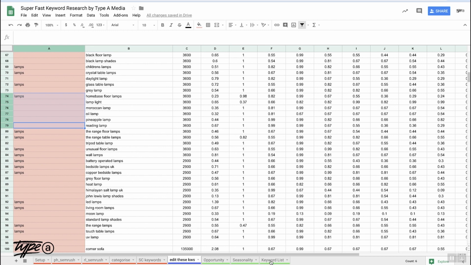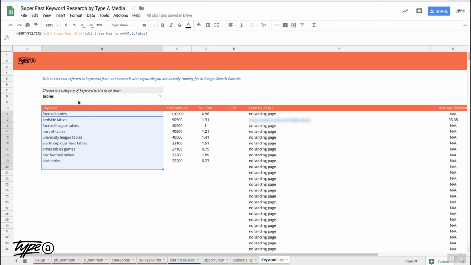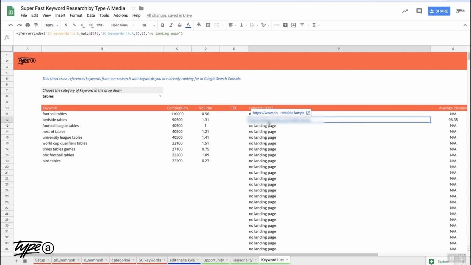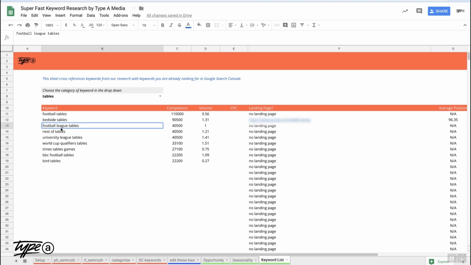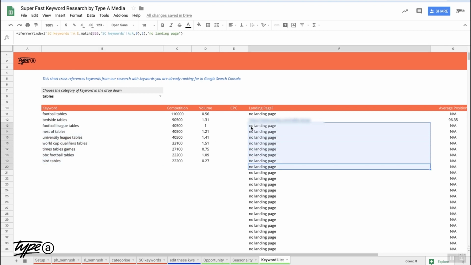So when we now look at our keyword list, what we can see is of all of these different terms here, for the term bedside tables, cool, they've already got a landing page, but it's /table lamps, not /bedside tables. So we could probably make another one for that that says bedside tables and actually enhance the rankings for this particular one. And we can see for a bunch of their other stuff, they don't actually have any landing pages for it.